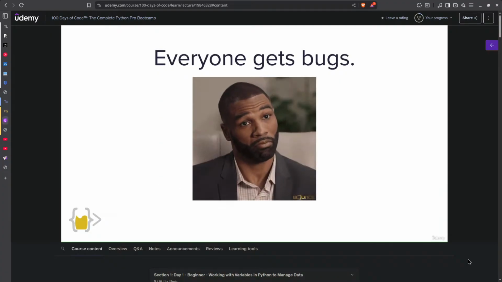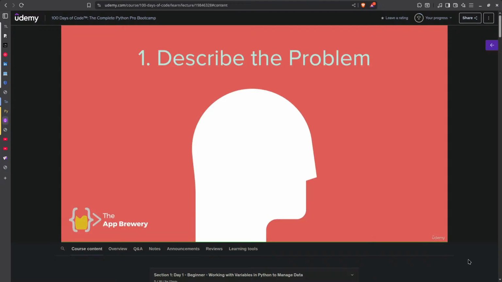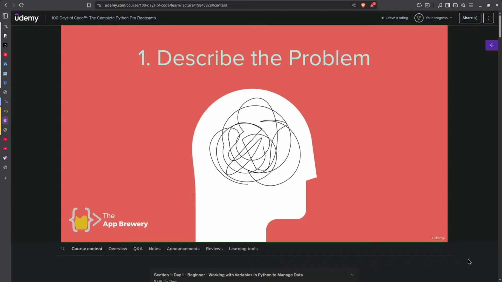So once you've gotten over this, next I want to talk about some of the tips and techniques that you should follow on how to quickly be able to identify and remove these bugs. So the first step is to describe the problem. If the problem is messy and it's not well understood in your head, then it's almost impossible to debug it.